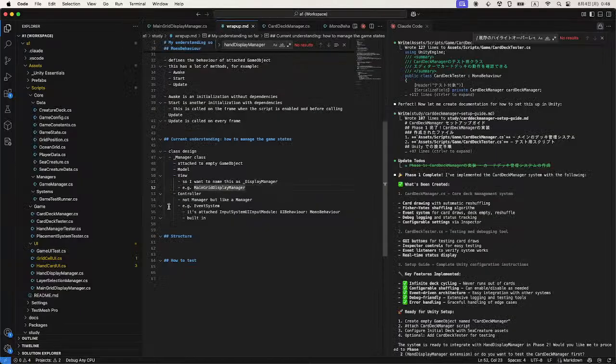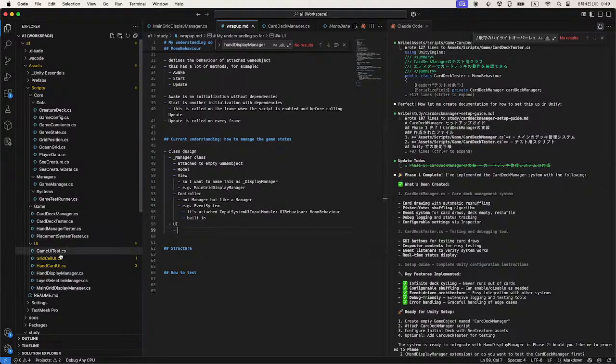Now how about, so I'm confused. This is a manager class, so it's attached to an empty game object. But regarding view, so not a manager class for UI. Attached to UI, like grid cell or hand card UI. So UI class. In view.